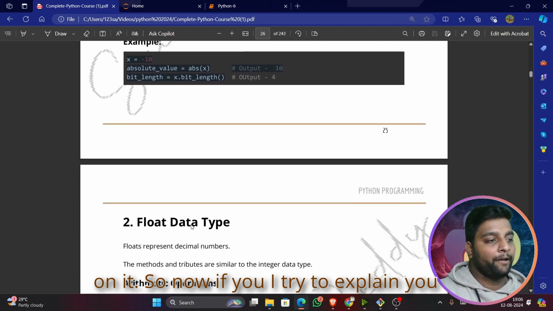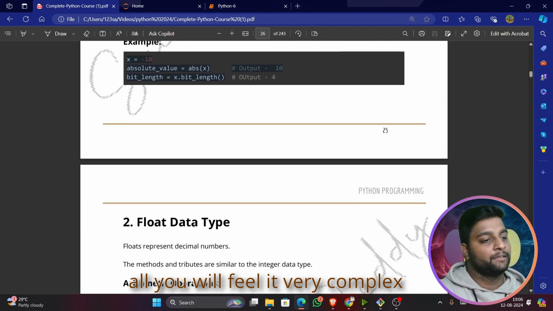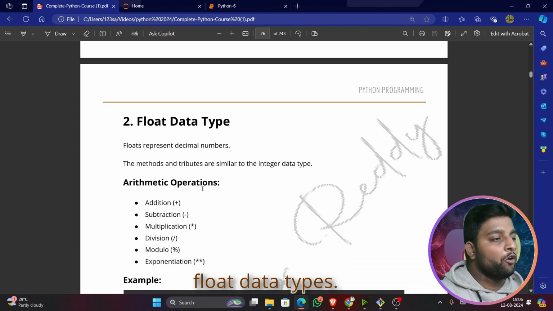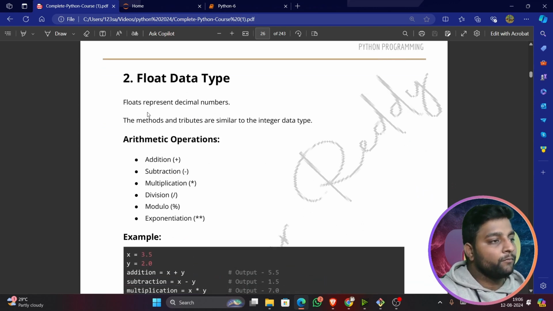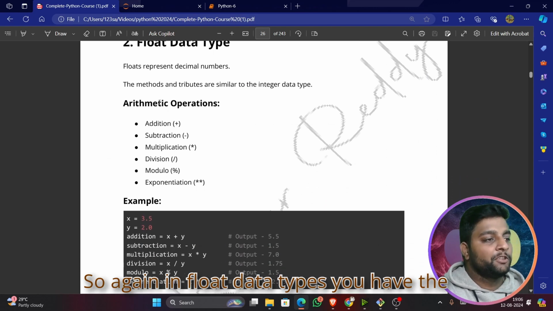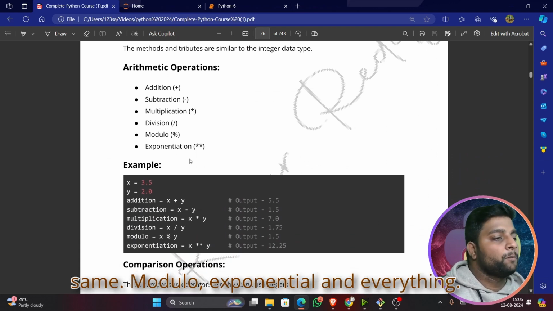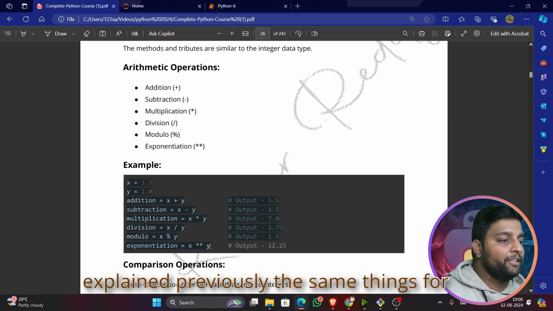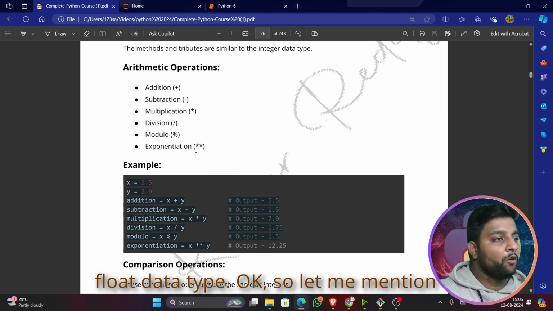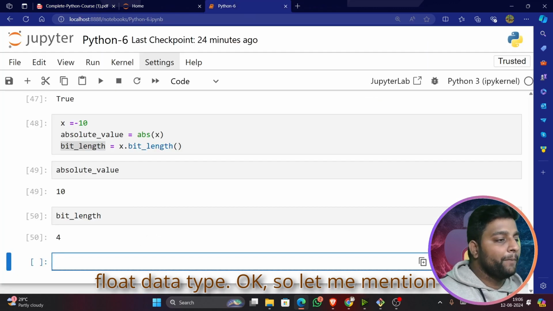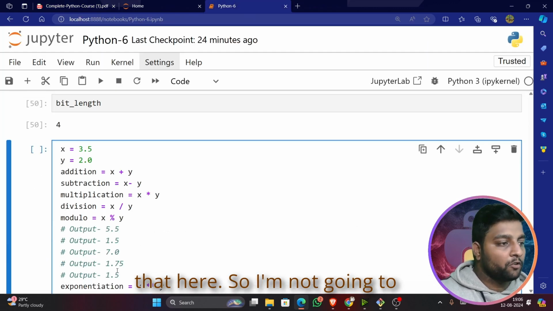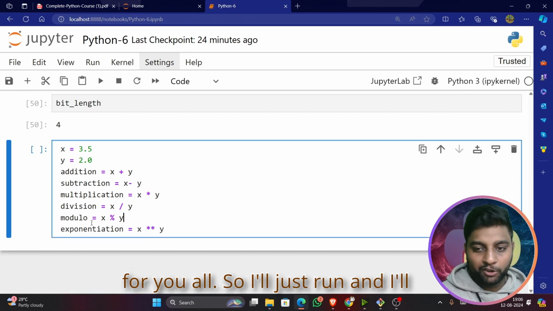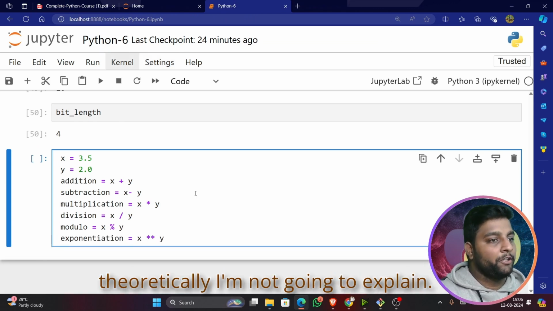Now if I try to explain it all, you will feel it is very complex, especially the real or complex number part. Float data types. Again in float data types you have the same modulo, exponential and everything. All those things which I have explained previously are the same for float data type. Let me mention that here. I'm not going to specifically explain all of them again. I'll just run and show you practically, but theoretically I'm not going to explain.